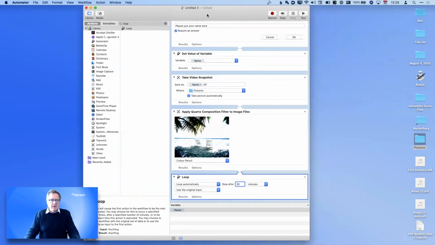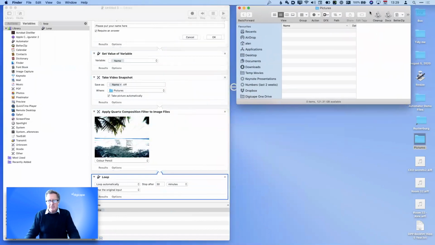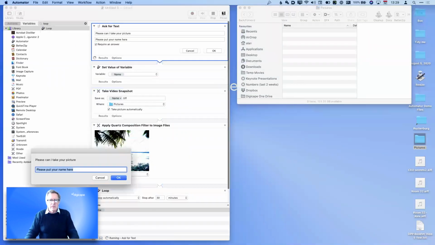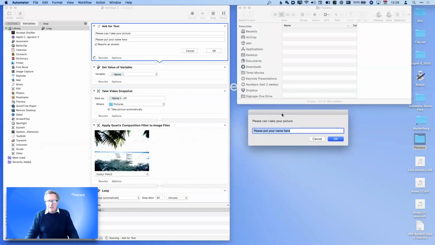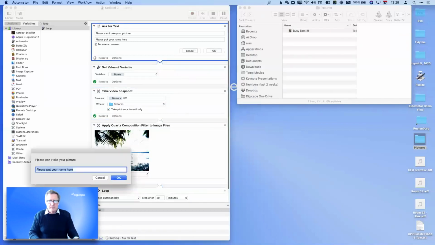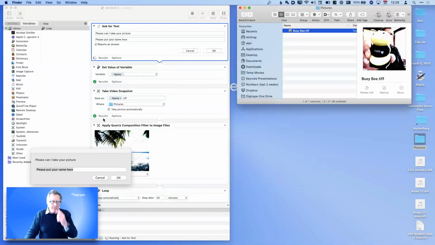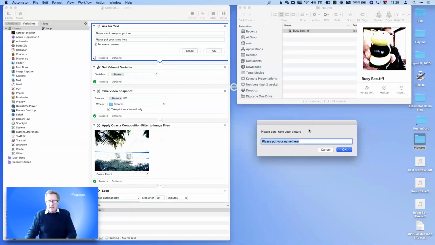So if I run this, let's open up pictures so that you can see that it's doing it. There's my little guy. So if I run this, you see over here, please, can I take your picture? Okay, this is Busy Bee. Okay. There's the camera. And there's the Busy Bee picture. Okay, so let's take another one. That one's fun.